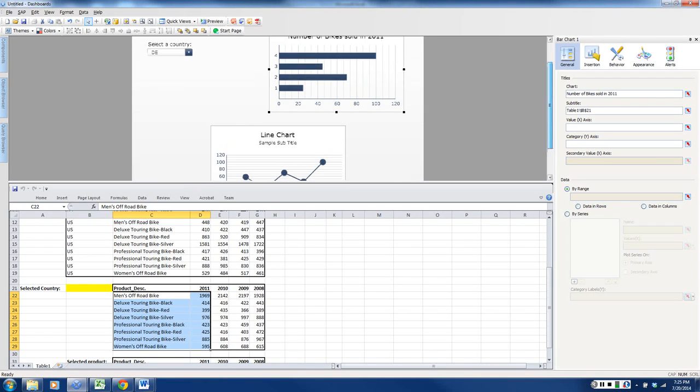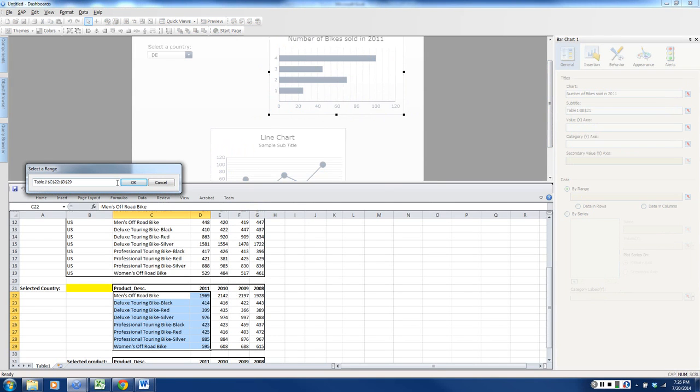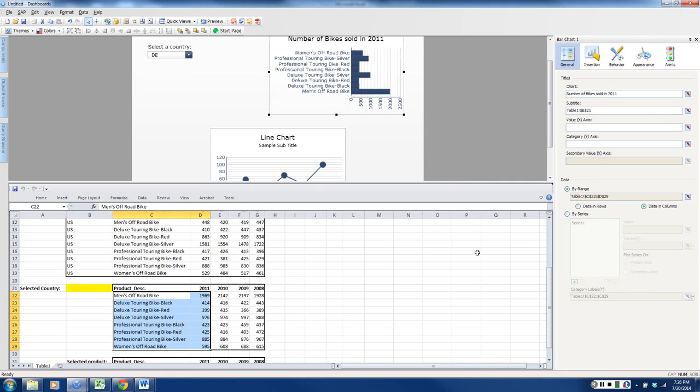So my range is selected here. It should be C22 to D29, and that's what I have done here. Let me select the series here. So here also the values and the x-axis range. Let me select by range, and my data is in columns.